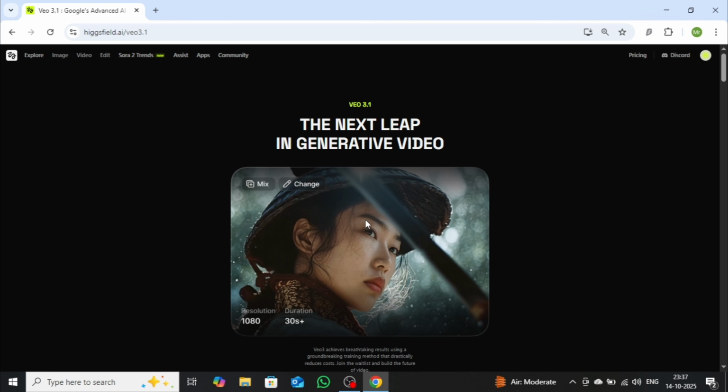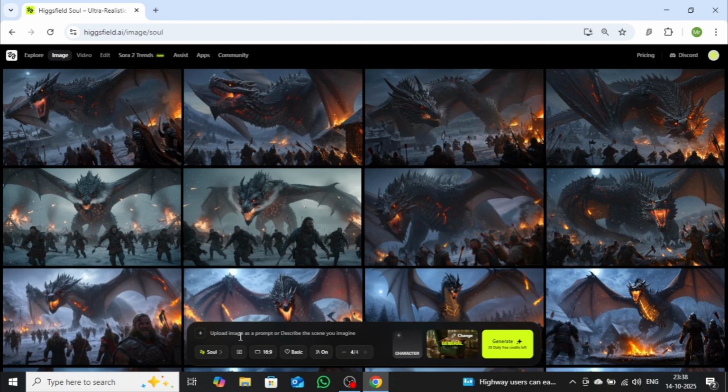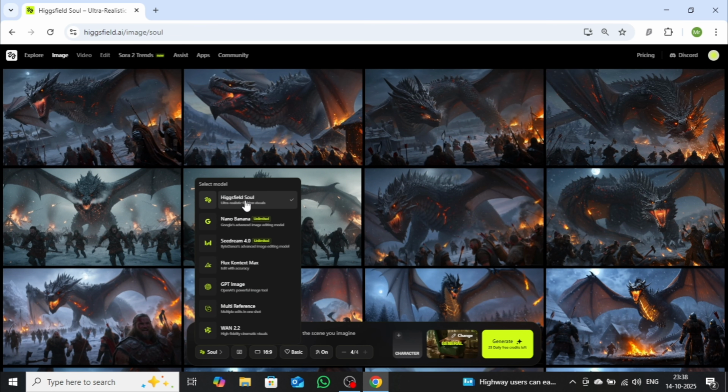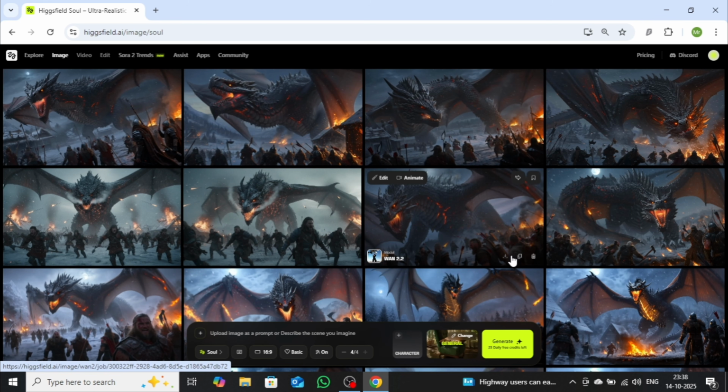You can directly visit the Higgsfield Google Veo 3.1 website using the link provided in the description. Once there, complete the sign-up process to get started. To create a video with Veo 3.1, you'll first need an image. For that, click on the image section at the top. Then, in the image creation section, you can use top AI models like Higgsfield Soul, Nano Banana, Seedream 4.0, and WAN 2.2 to generate stunning cinematic images. I've already created several images featuring consistent characters, so I'll simply download one of them to use for the video.